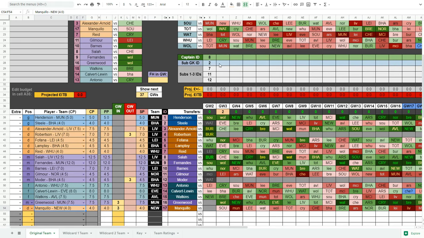Let's quickly plan my captains and subs in that week. Let's say it's Fernandez, and I'm benching Steele again, and Reed, and Manquillo, and Gilmore.